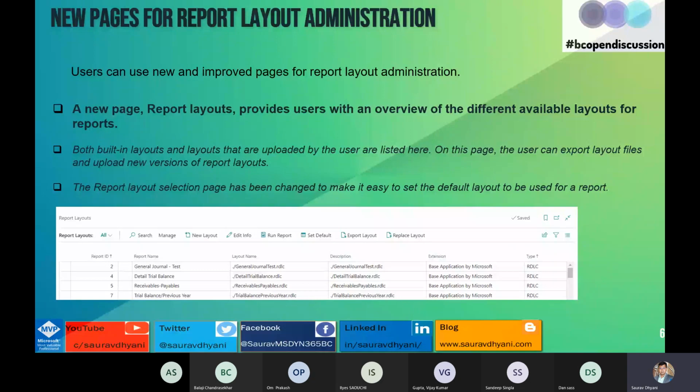So to sort out that problem, this new page is available called Report Layout Administration. This page shows you all the layouts that are available for one or more reports, and also shows you from which source this layout is coming from. Is it coming from base app? Is it coming from a custom app? What type of layout it is? So now this report layout administration will show you all the reports that are available in your environment.